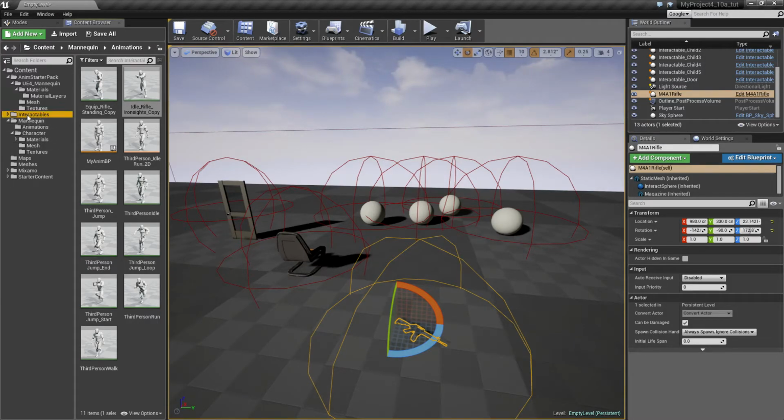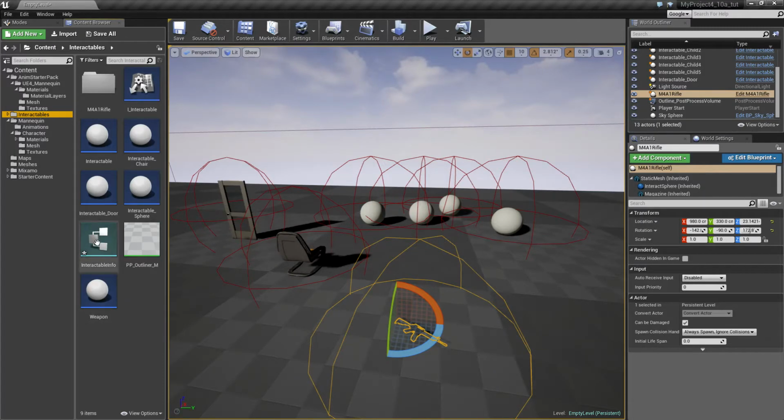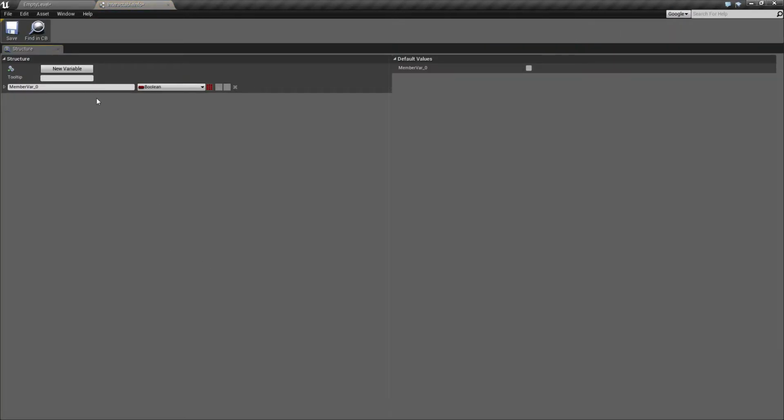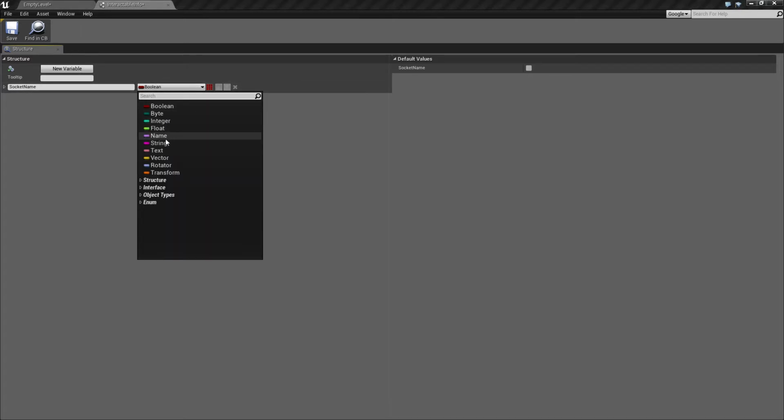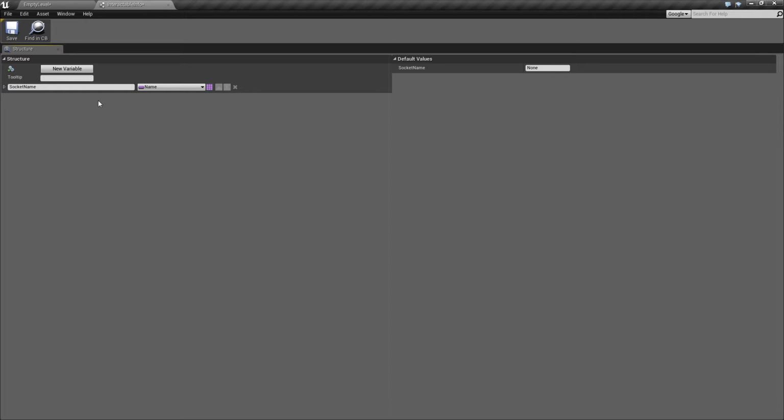What we're going to do next is go into the list of interactables. We have this interactable info that we started on. Let's return to this, because one thing we could put inside this interactable info is, for example, a socket name, I think, would be a good idea. So this would be a name, and it would tell where an interactable item would land if we were to pick it up.